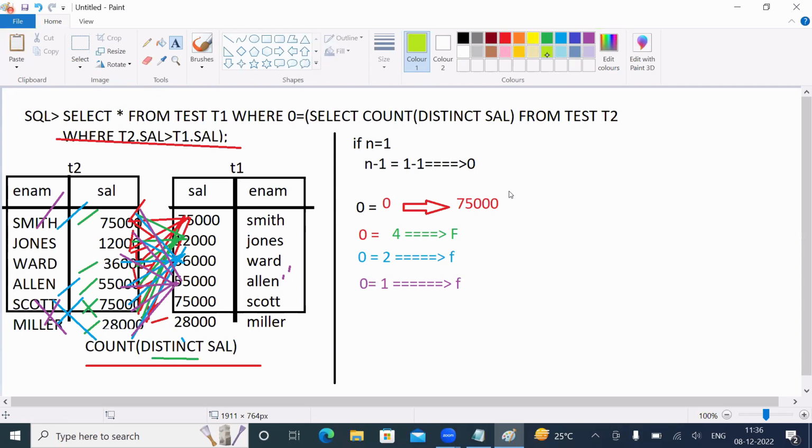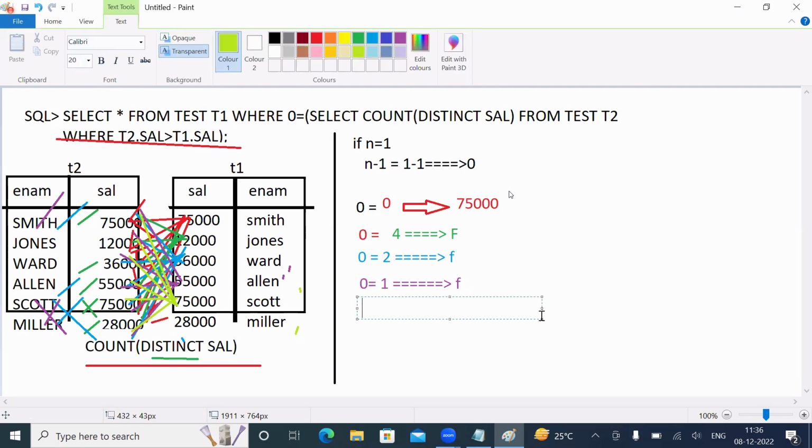Next one I will go for. What is the next one? 75,000 above. How many values are there? 0. So again I have to compare. So 0 is equal to 0. Condition true or false? Condition true. At which value? 75,000. So the condition is true again.